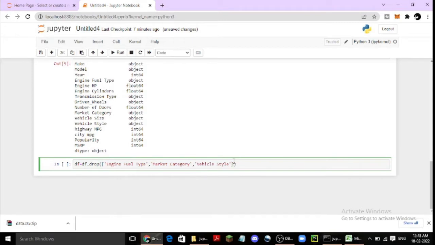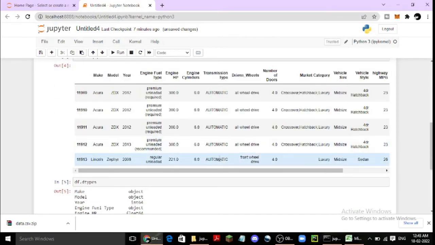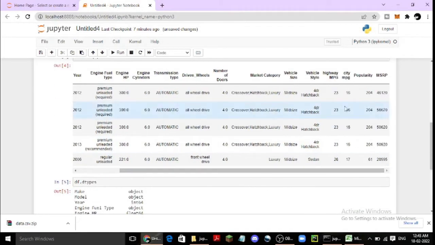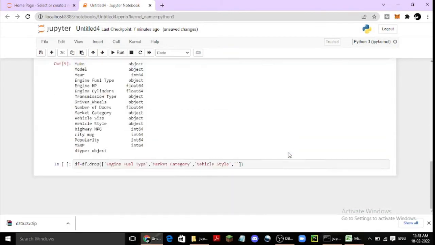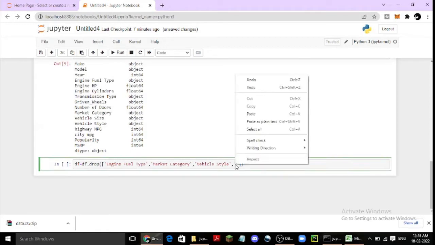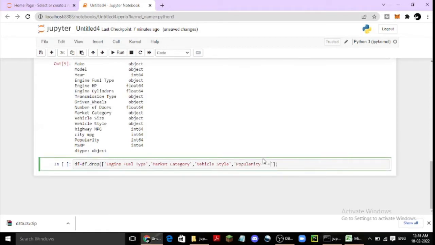Now comma. Vehicle style should also go. Popularity should also go. Had I been playing PUBG, popularity would have been a really important thing for me, but that was the time when I used to play. What is that? Okay. Comma.